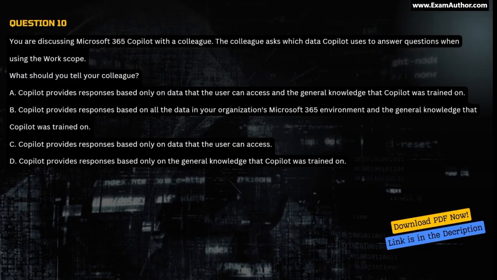C. Copilot provides responses based only on data that the user can access. D. Copilot provides responses based only on the general knowledge that Copilot was trained on.